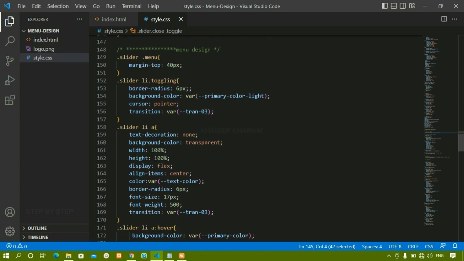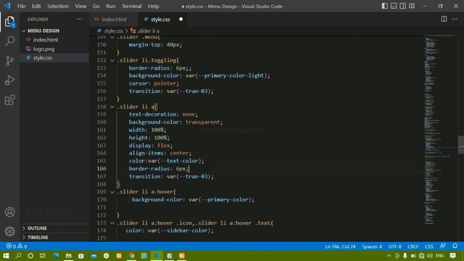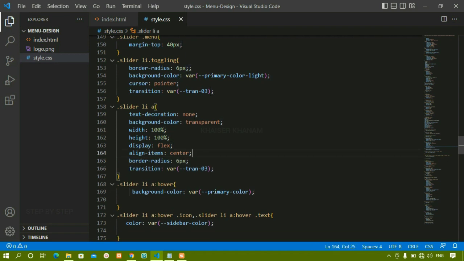Then inside the slider, text decoration, background color, width, height, everything we have just applied. Border radius, font size, I don't think that we need this one, font size and font weight. I will just remove this, and also I am going to remove this color. I don't need this one. Extra properties I am just going to remove.